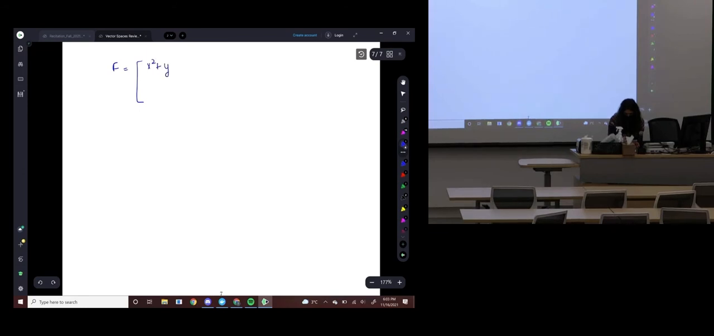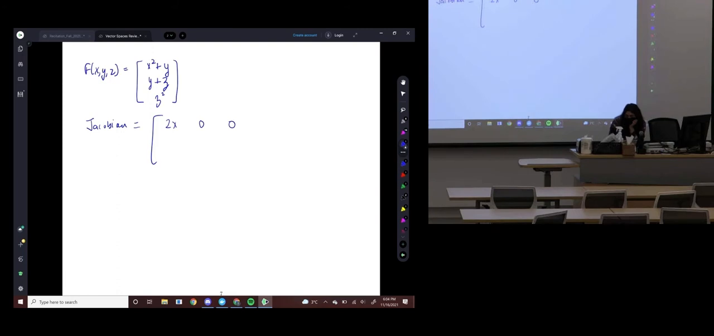x squared plus y plus z, and this is z squared. F of x, y, z. What would be the Jacobian of this matrix F? Do you remember? Yeah. 2x, 0, 0, and then 1, 1, 0.